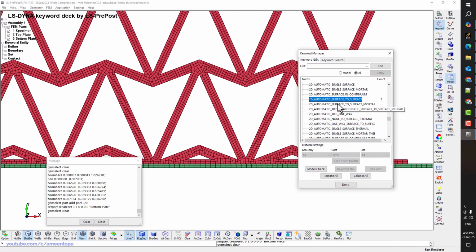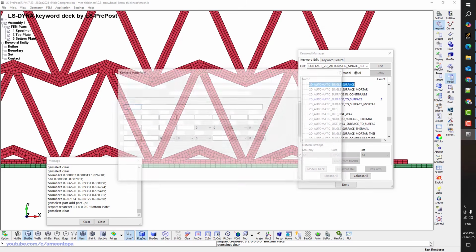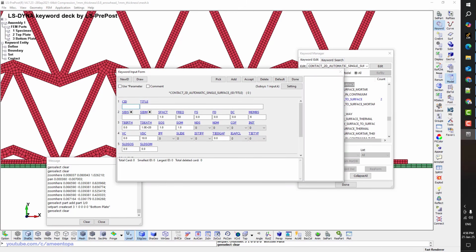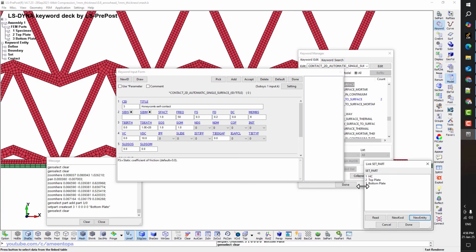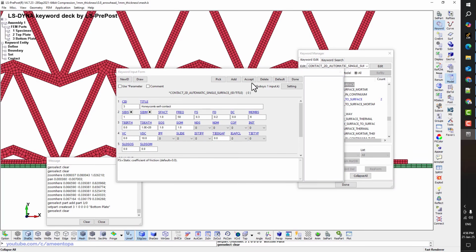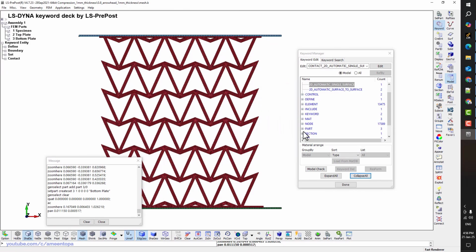Okay, automatic single surface. Automatic 2D single surface for the honeycomb contact with itself, so that the struts of the honeycomb come into contact with each other and do not pass through each other. So we put only the slave segment set and the friction coefficients.